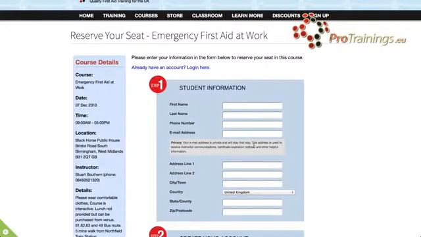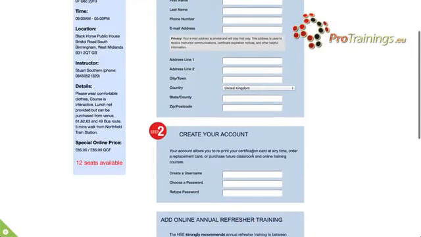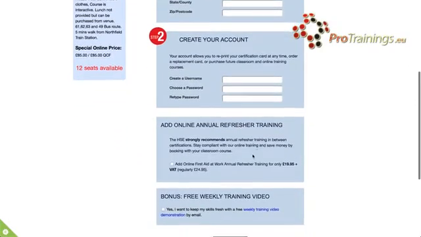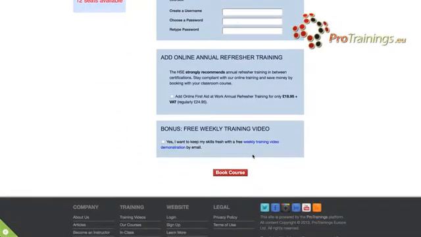So once they go on here, they can enter all their details and create the account with us. They can add online if they want to as well. They can select the weekly emails and then click book a course. Then our system will automatically clear it to start with, to make sure there's no spam or any problems with it, and then we will email over the details of that booking. It's up to you to then take the money for that booking and tell them all the main information.